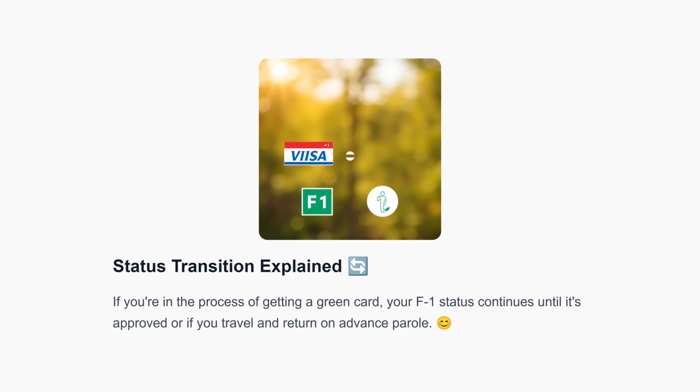For those transitioning from an F-1 visa status, there are specific timelines and conditions that you need to be aware of. Your current F-1 status continues until your green card is either approved or until you leave the U.S. and return utilizing advance parole.